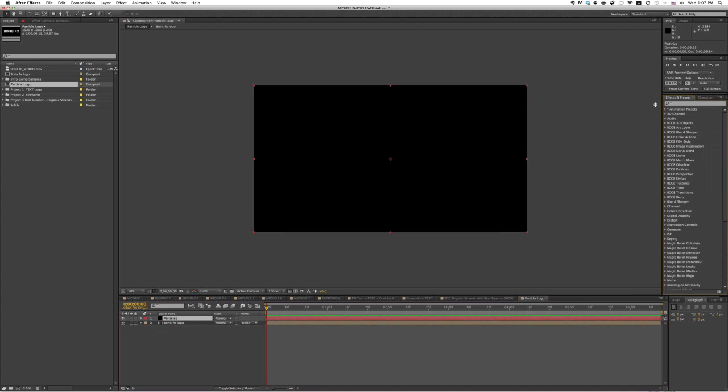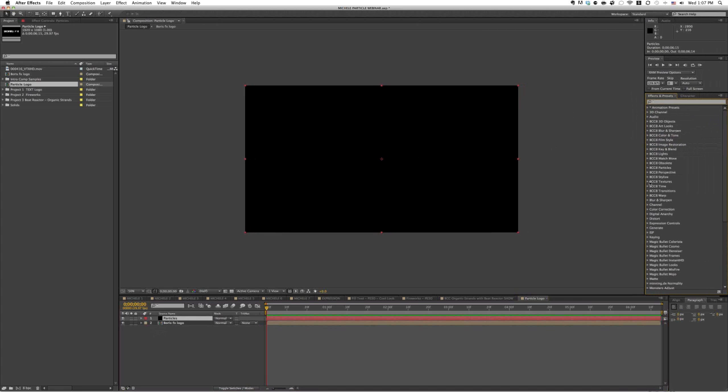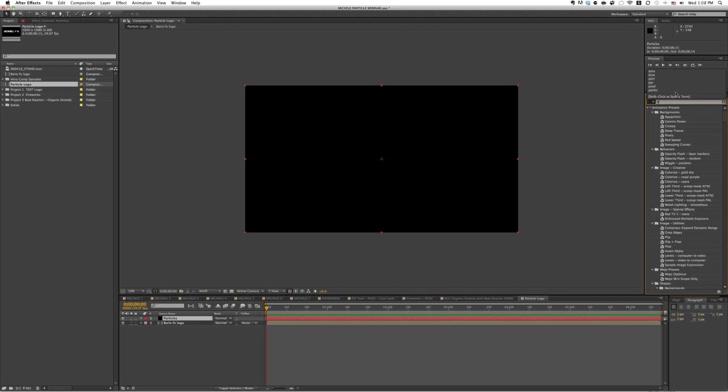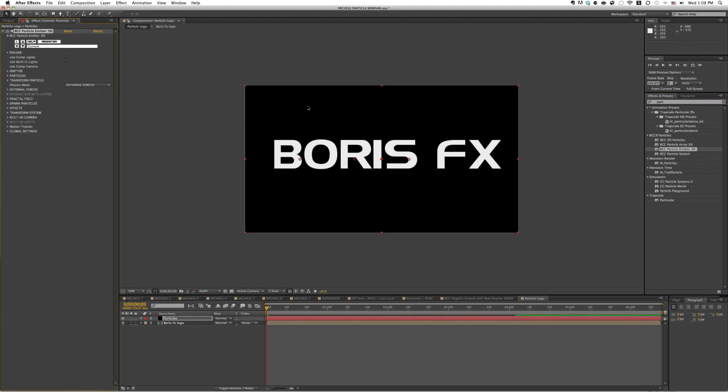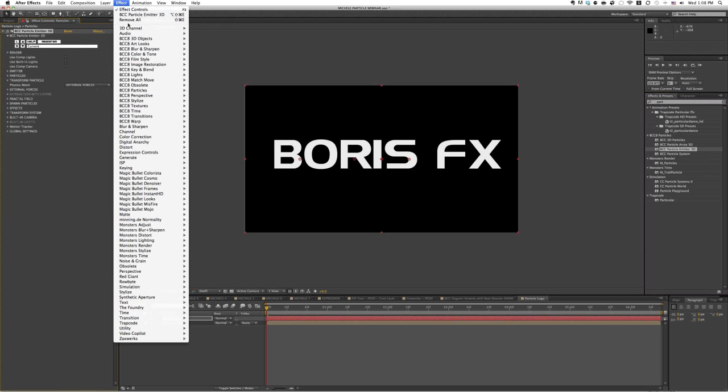And I like to use the effects and presets because I do have a lot of plugins installed here. So I'll just start typing particle emitter. It's BCC Particle Emitter 3D. Helps if I spell it right. And I'll drag this to my solid layer. I can also just double-click it to apply. If you prefer to use the menu, it would be under Effect, Particles, Particle Emitter 3D.